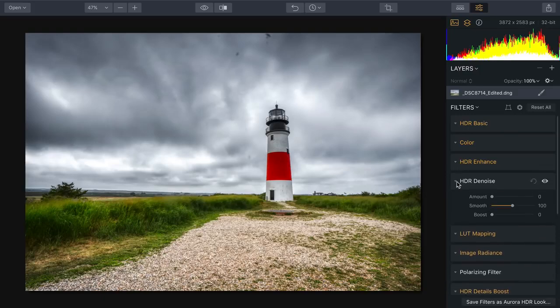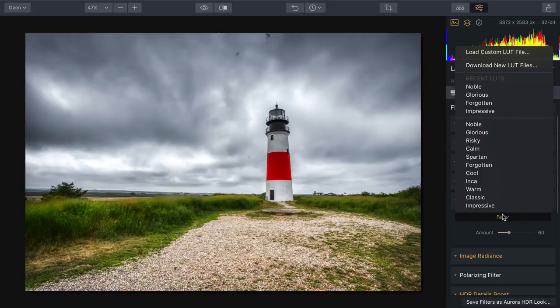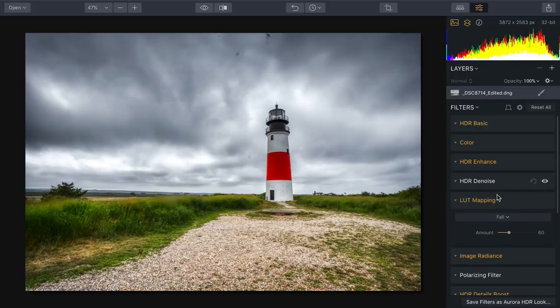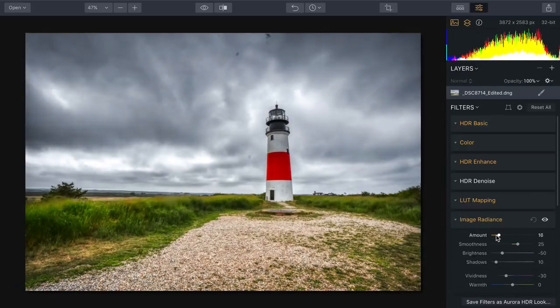Now, you might not even need it, but there are complete controls over noise. And we have a wonderful new option here called lookup table mapping. This allows you to choose from different built-in presets or load them, and lookup tables make it very simple to stylize the color in the image. Here, this preset is using one called Fall, and you see it optimizes the colors, bringing out those autumn tones there in the vegetation, which I really like. Using image radiance here, I can also adjust the amount of glow and where that falls.